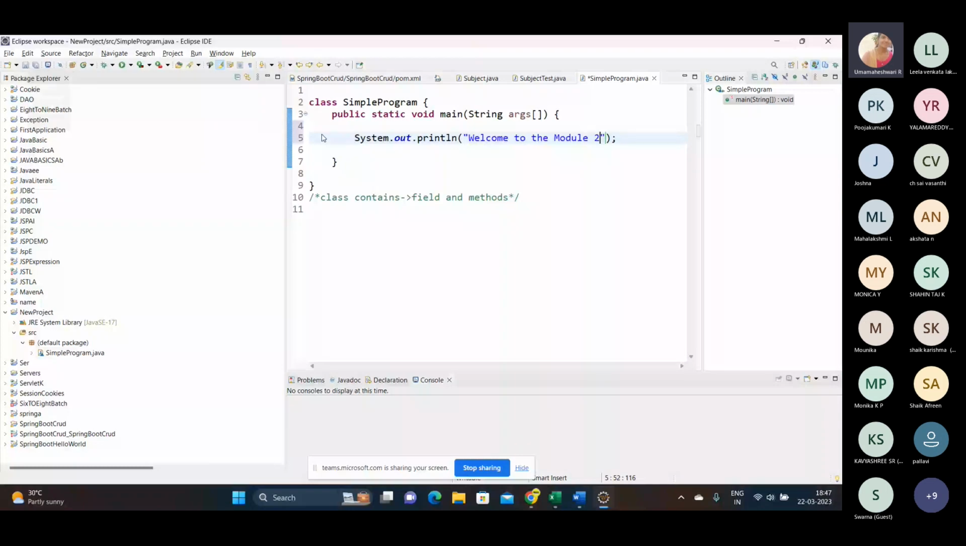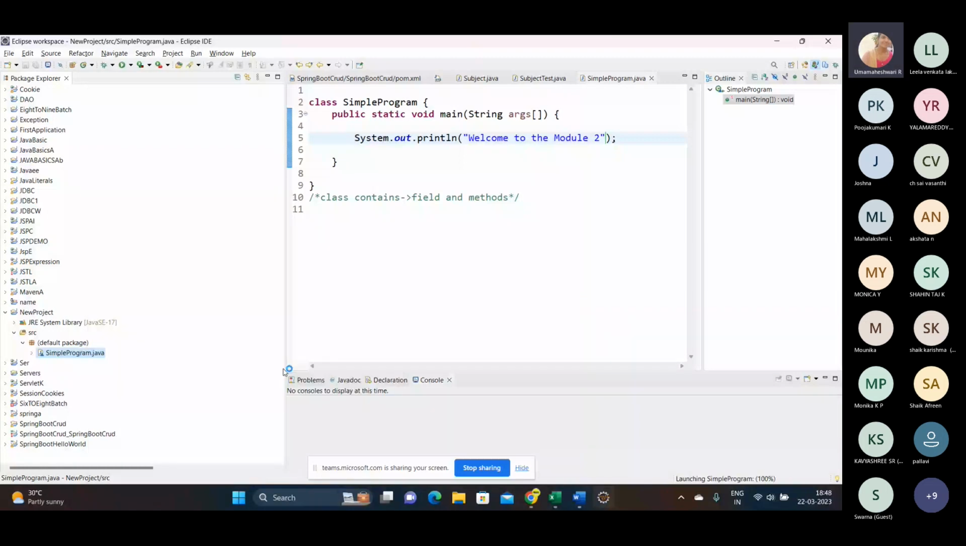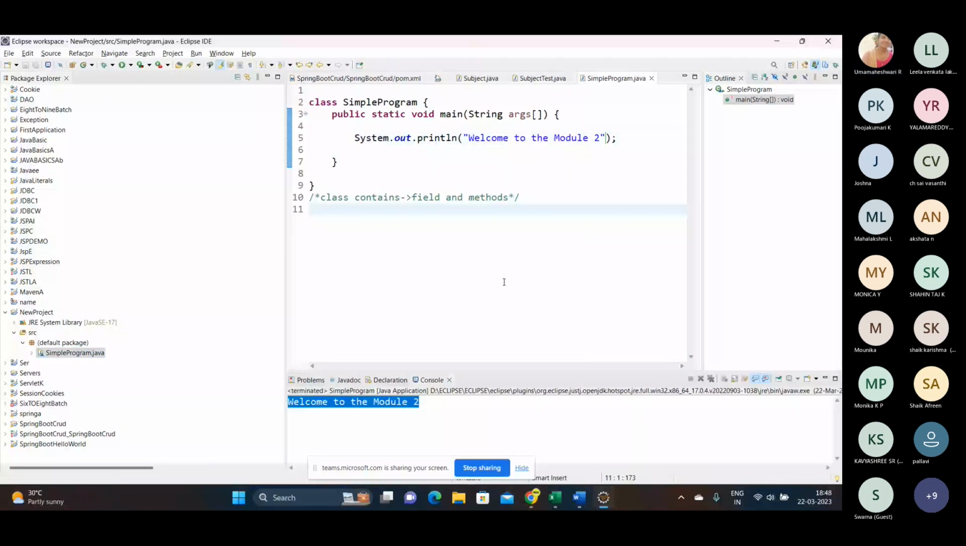After creating this, how can we run it? Just right click on this, and there are two options. I already installed a Tomcat server, so it shows Run on Server, but I don't want that. It is a simple Java application, so I'm clicking on Java. You can see "Welcome to the module". This is how we execute the code. This is a simple example of a class, and how we can create a class and object.